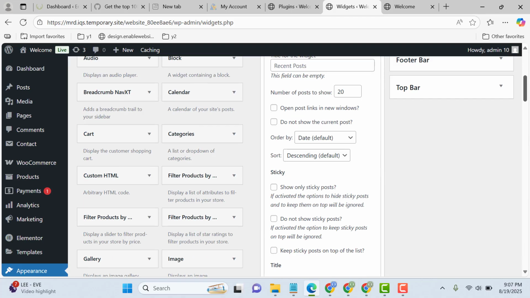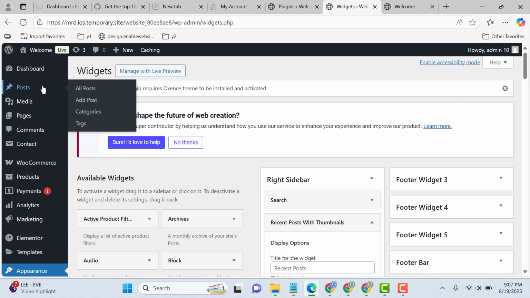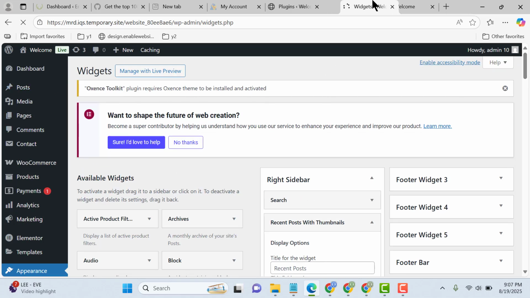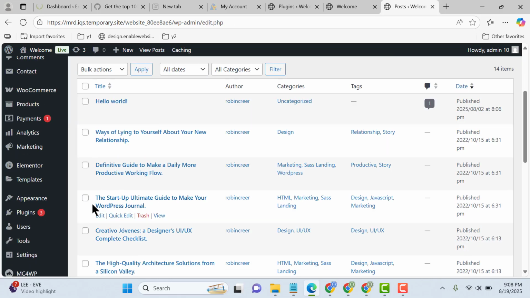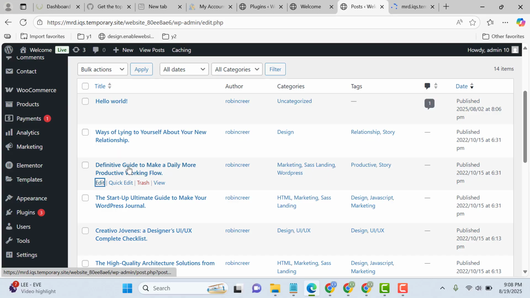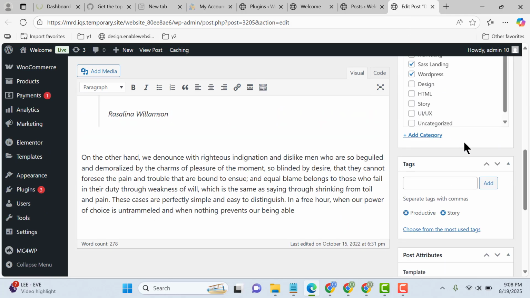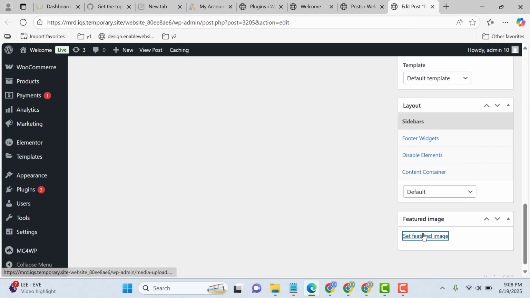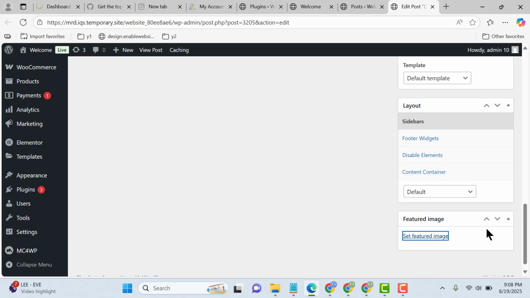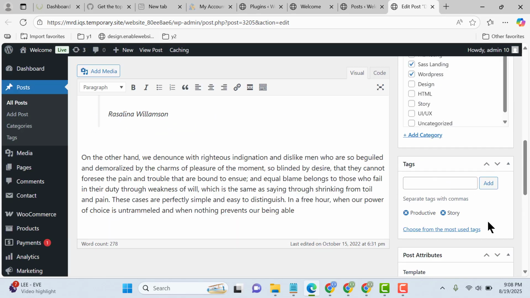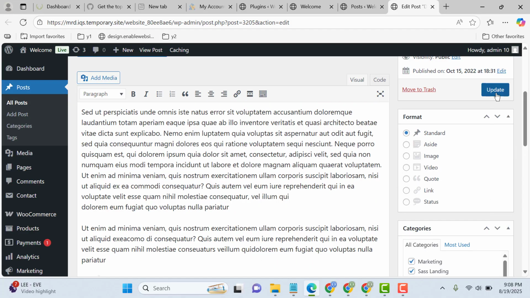After that, make sure that you have added featured images to your blog posts. So if we go on this page, for example, I want to add a featured image on this blog post. So let me go and scroll down. Here you can see this one. You can go and select the image, then scroll up and click on the update button.